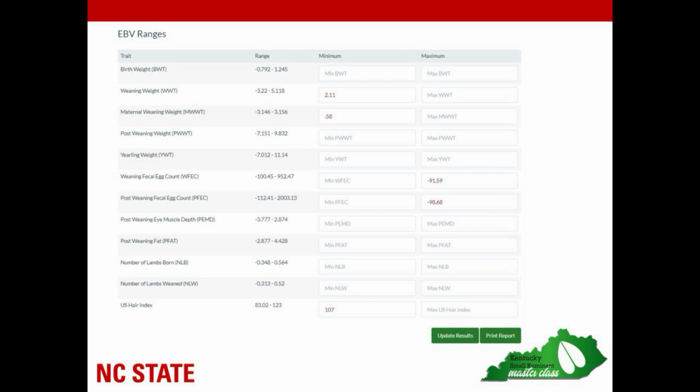Remember, negative values for fecal egg count are good. That's a reduction in fecal egg count. So we want an individual that's lower than negative 91, negative 98. That would be more parasite resistance. And we need a minimum hair index of at least 107. So we're looking for an individual that's 107 or better on their hair index.